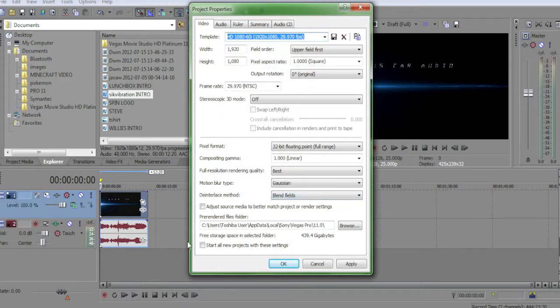Now for this video, you want your field order to be progressive scan. Click on that. Now under that you choose the pixel format that you want. 8-bit is good before you render. I choose 32-bit for my projects anyway, and 32-bit will also give you better quality. Deinterlace method, make sure it is blend fields. Full resolution, you want that at best.